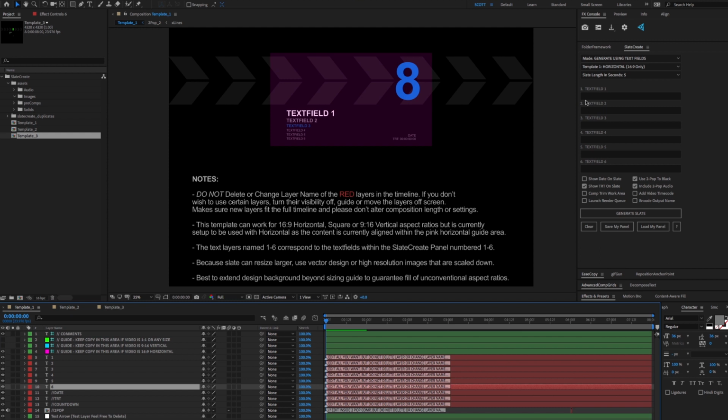I've done this so that you can easily tell this text field layer corresponds to this one, so that when laying out your information for the slate, you know exactly where it's going to be populated. But again, just make sure not to change the names of any of those layers or delete them. If you don't want to use them for any reason, you're welcome to guide them or turn them off or just move them off screen, and that should suffice.